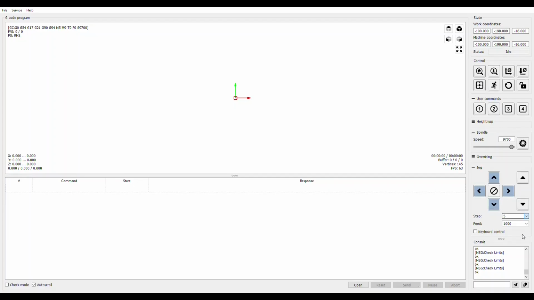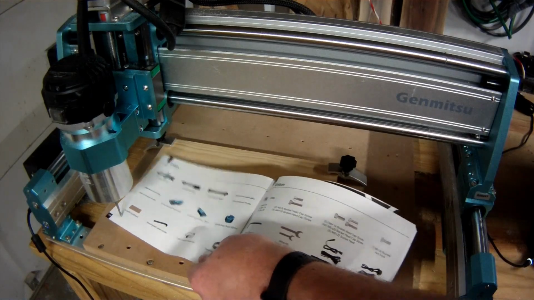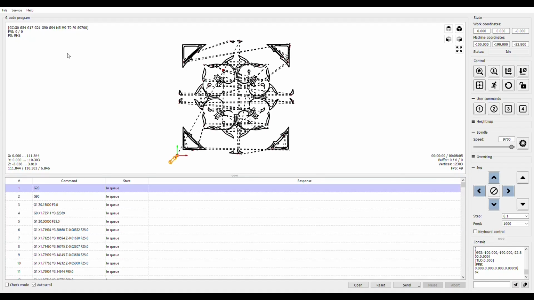Jog the bit closer to the material and grab a piece of paper. Slowly lower the bit using smaller jog steps as you go. When the paper barely slides under the bit, you're ready. This is your perfect zero point for the X, Y, and Z axes. Set those zeros in Candle. Oh, and if you're like me, this is the part where you realize you forgot to open your G-code project. No problem. Open it now and you'll see the tool paths appear in Candle's top pane.